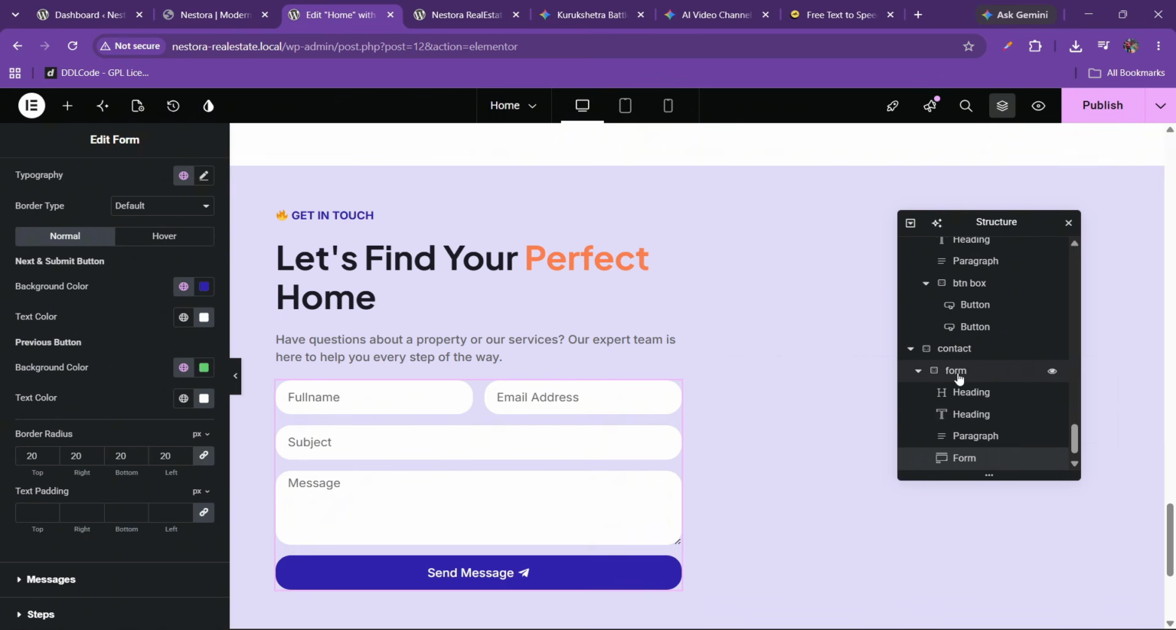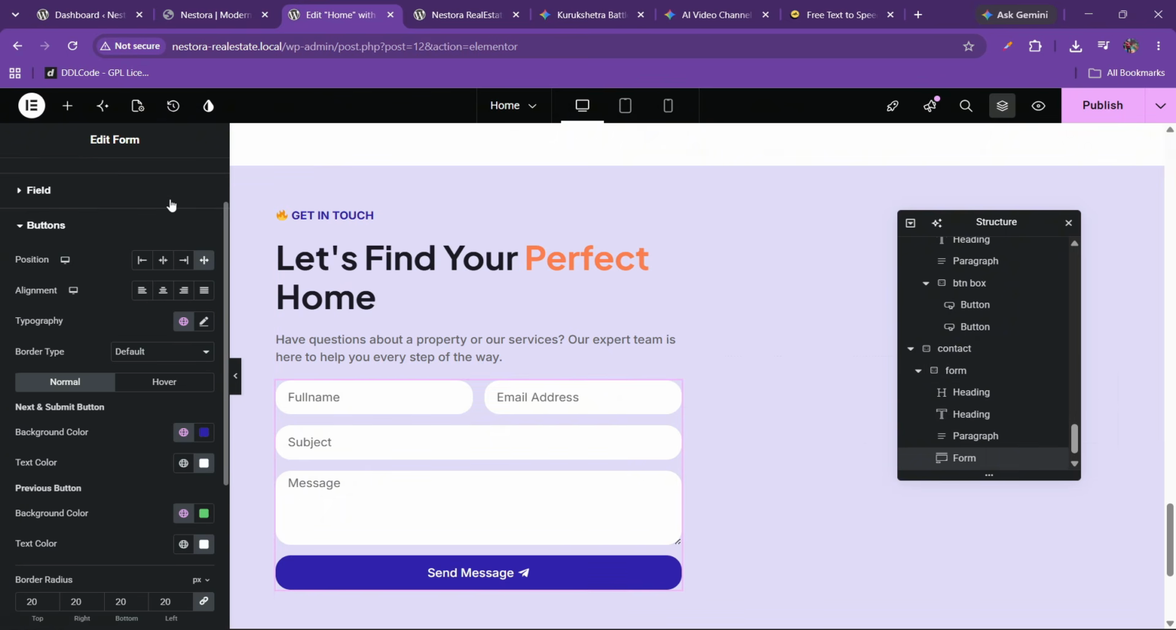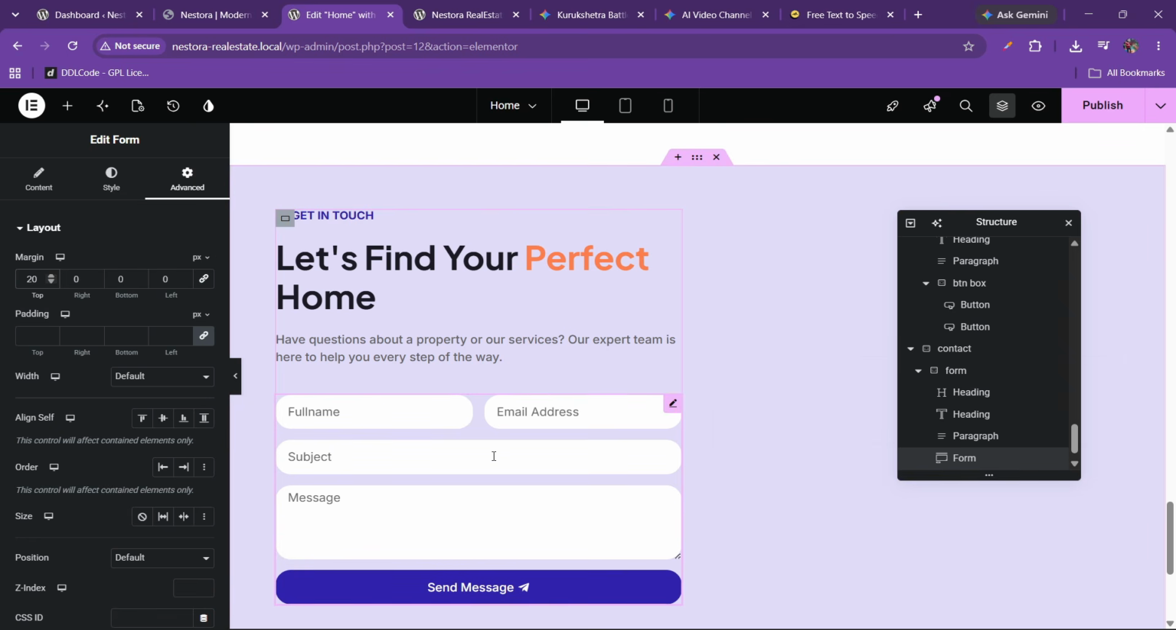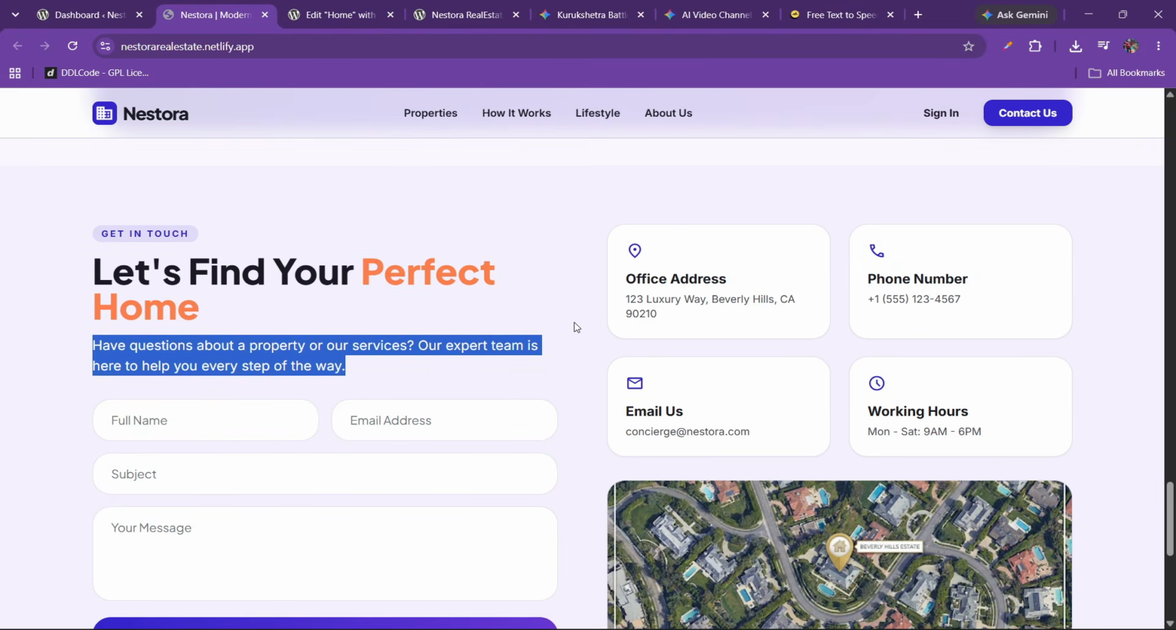Now we can just keep this form. We can give this some like 20. Okay, now let's publish this so we don't lose any changes.